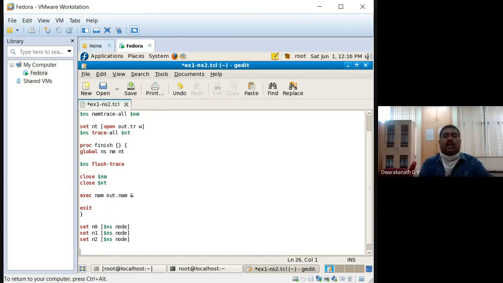What is the next? You have to create links. How will you create links? $ns, in my simulator, I need a duplex link. Duplex link means a two-way communication link. I need it between which nodes? That is $n0. If I give only n0, that is characters, no value. So $n0 and $n1. Starting from $n0 to $n1, I need a duplex link in my simulator. What is the bandwidth? 5Mb, 5Mb of bandwidth and 10 milliseconds delay. Then you have to set a queue, that is DropTail.